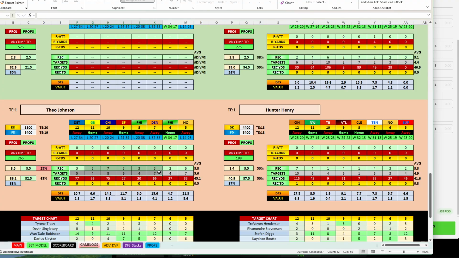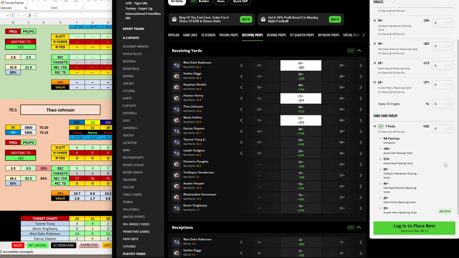Looking here at his stats, he's pretty consistent. He averages 3.8 catches, so 3, 3, 7, 3, 3, 3. So receptions, 3 is about the number he's going to go to, so I'd like to look at the odds on that. And then yardage, he averages about 45 a game: 77, 36, 75, 27, 20, 66. So Theo would be kind of a secondary option.